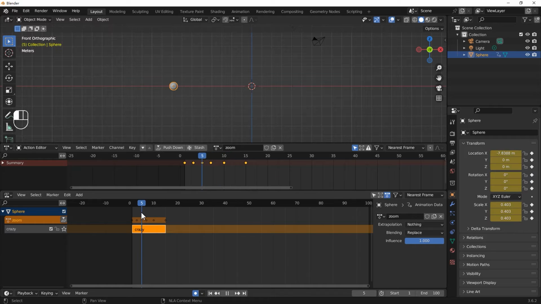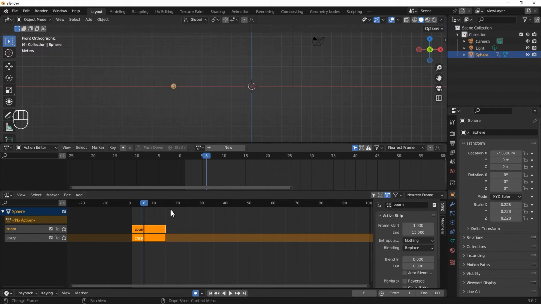So how to understand extrapolation and blending? It gives you a setting that you can use to combine multiple actions in the NLA editor. Let's push down this action to the NLA editor, and let me show you how it works. Okay, click push down, and you will have two blocks in the NLA editor.